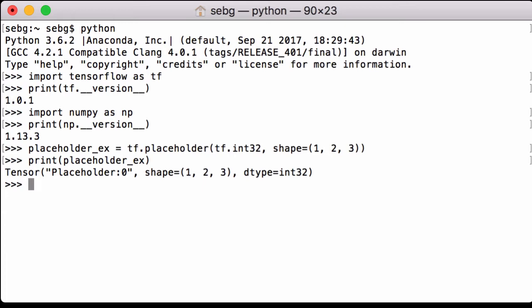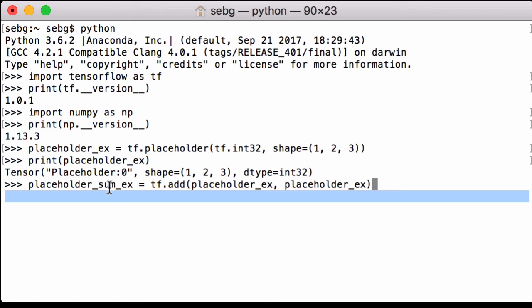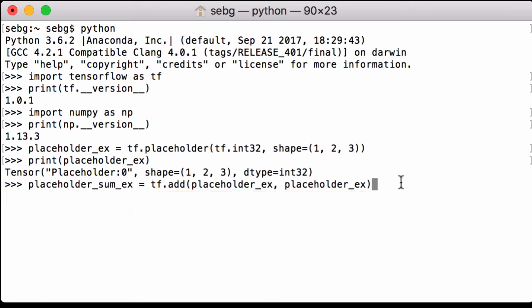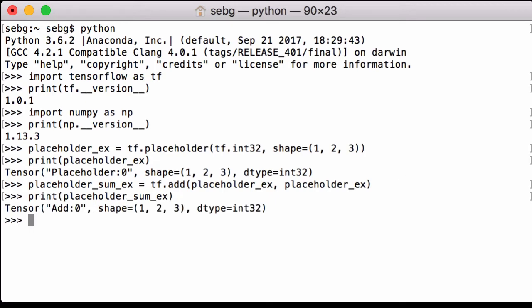Let's also define a TensorFlow addition operation where we add this placeholder tensor to itself. We create the addition using the TensorFlow add operation and assign it to the Python variable placeholder_sum_x. So we use tf.add, placeholder_x, comma placeholder_x, and assign it to the Python variable placeholder_sum_x. Let's print out our placeholder sum example Python variable to see what's in it. We see that the operation is add, the shape is 1, 2, 3, and the data type is int32. Because TensorFlow's add operation does element-wise addition of tensors, this makes sense.